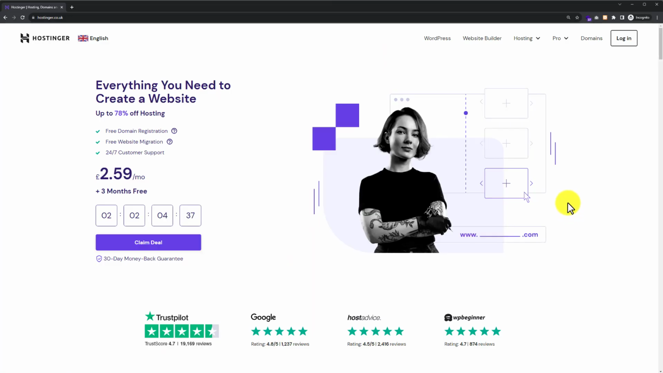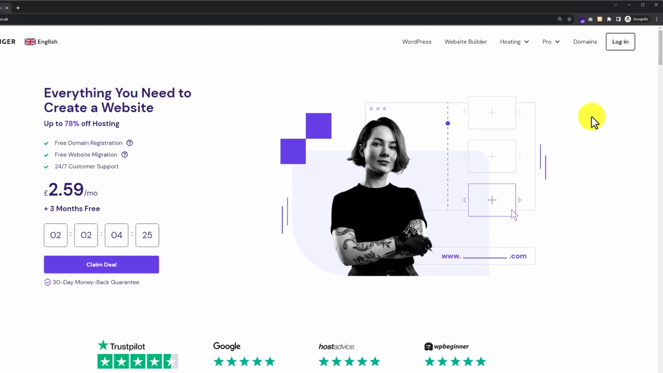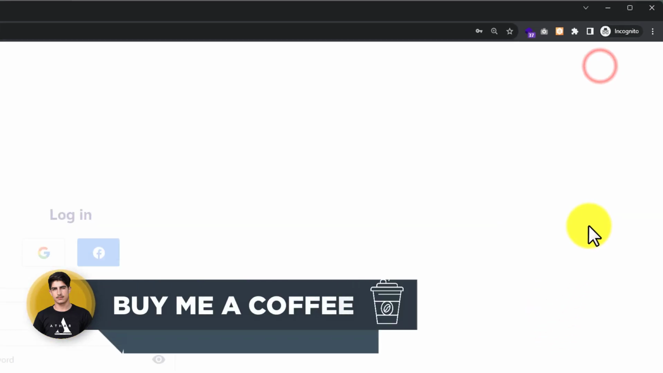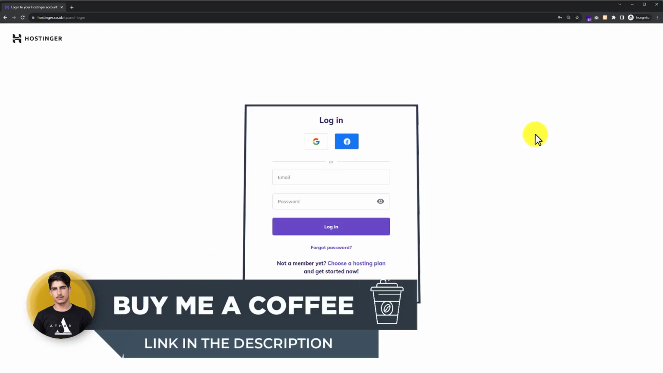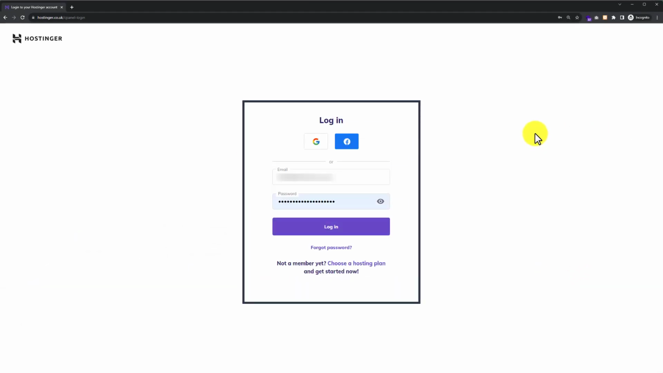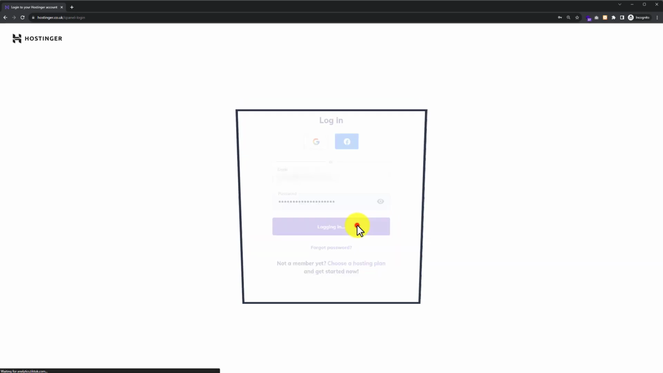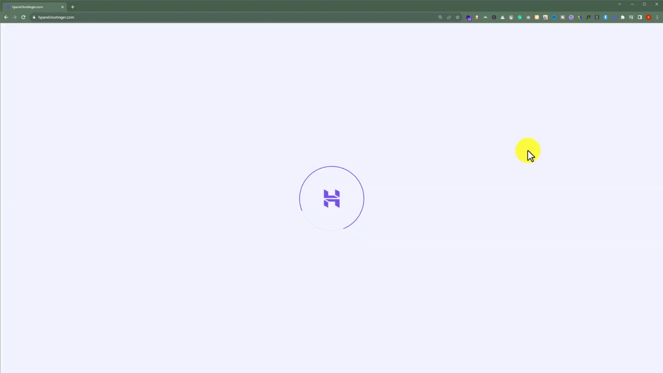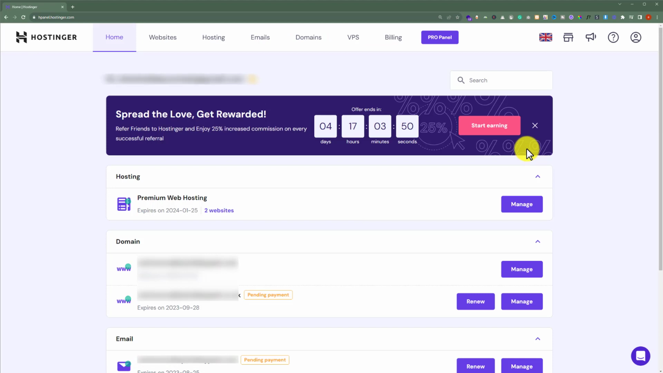To edit our website in Hostinger, at first we need to log into our Hostinger hPanel. Visit hostinger.com and then from the top just click on login. Now enter your Hostinger username and password, and after that just click on login. This will take us to the hPanel of our Hostinger account.